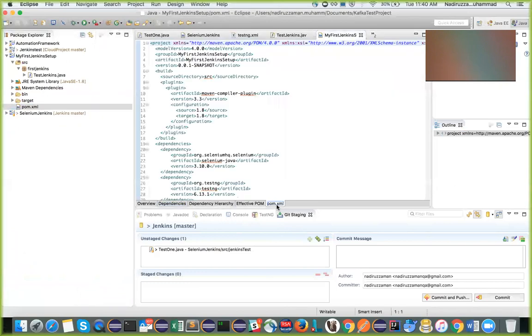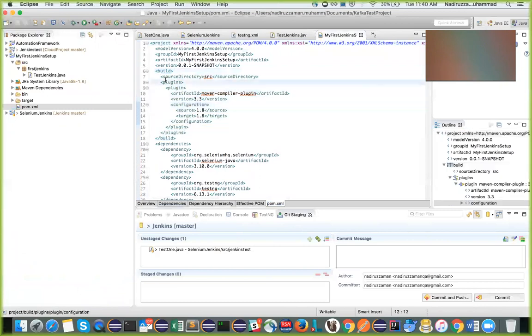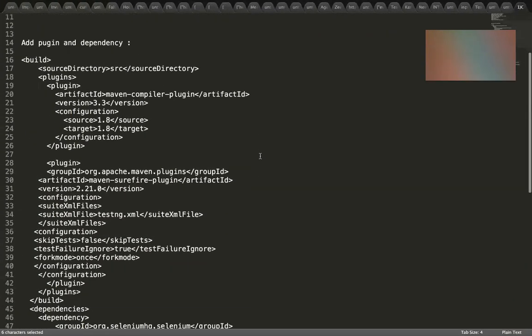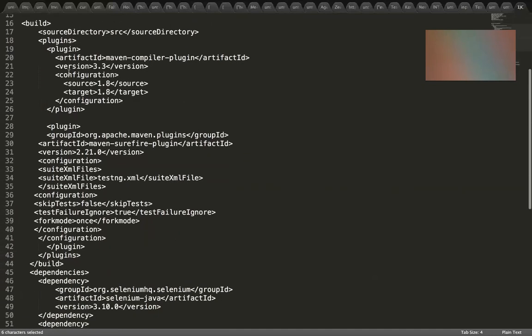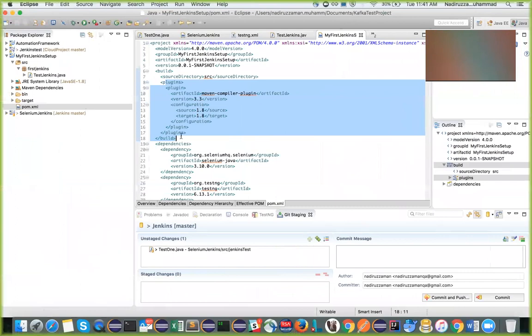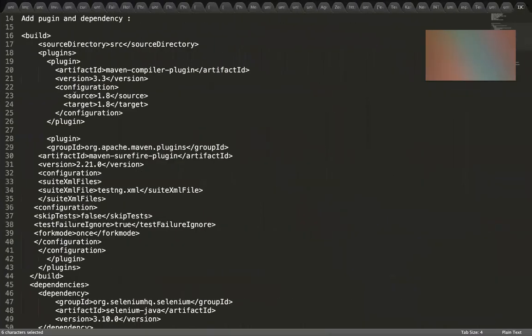If you go up to the pom.xml file, you will see by default the build with Java source and the plugin compiler. The Maven compiler is very important. Without the Maven compiler, you cannot run Jenkins. So the Maven compiler is already created. Now inside that, I'm going to add a few plugins which will be helpful to run Jenkins. You will see the Maven compiler plugin here: 3.3 plugin, 1.8, which is the target and source.